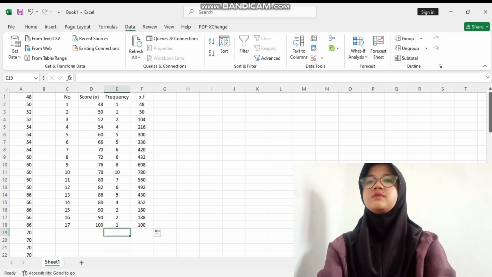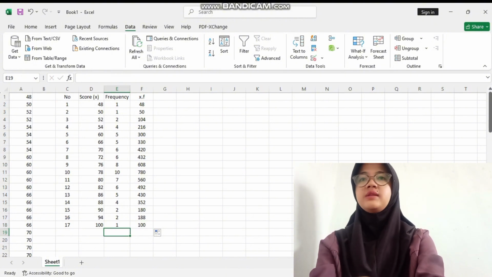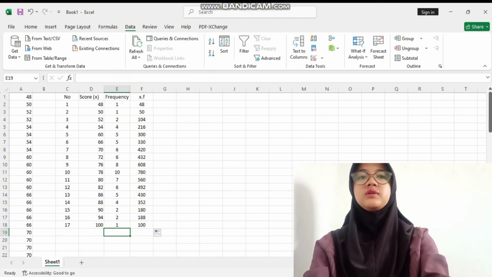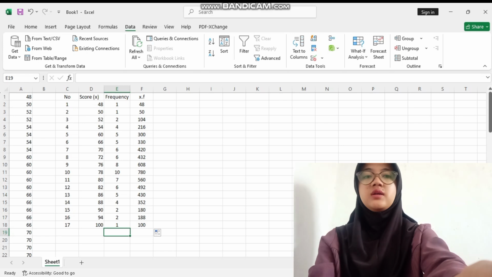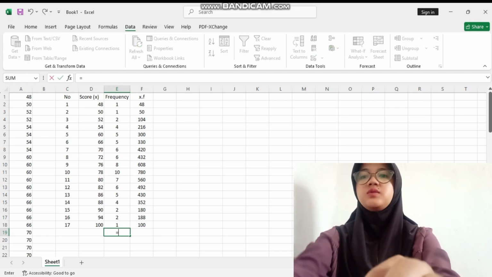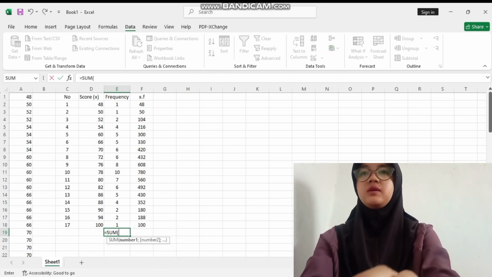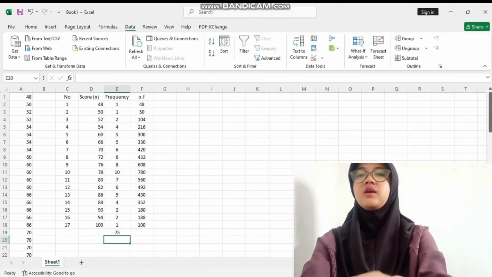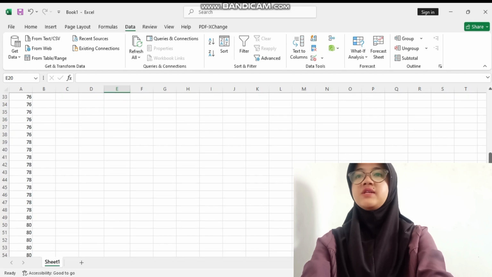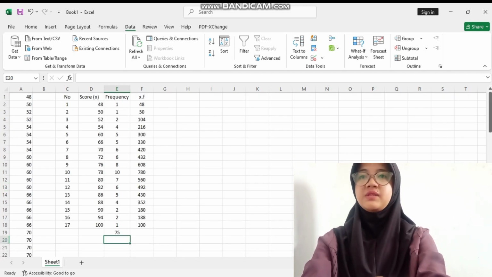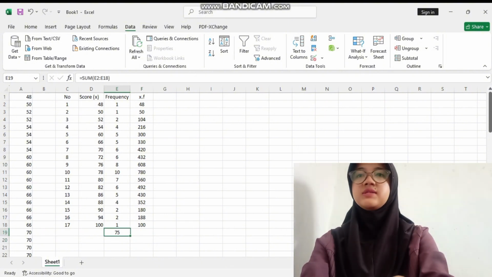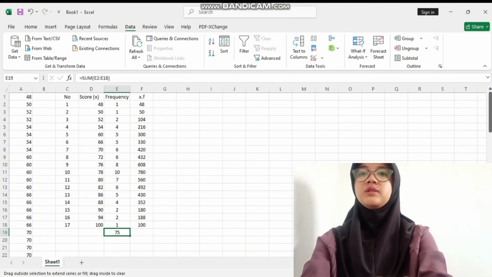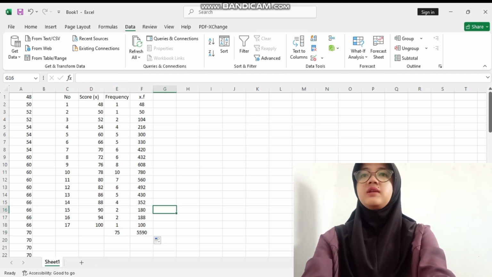And let's sum up the frequency and the score times frequency columns. How can we sum the data? Equals, we type sum, highlight the frequency data, enter. Let's see, is it really 75 data here? Yes, there are 75 data. Now we can do the same thing: pull it to the right, and yes, it is filled.